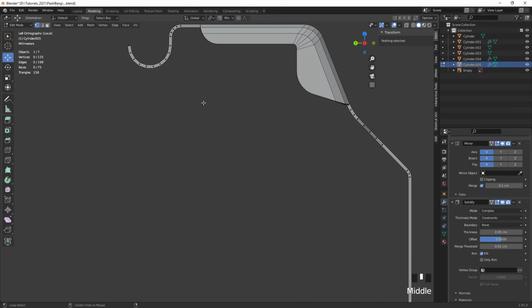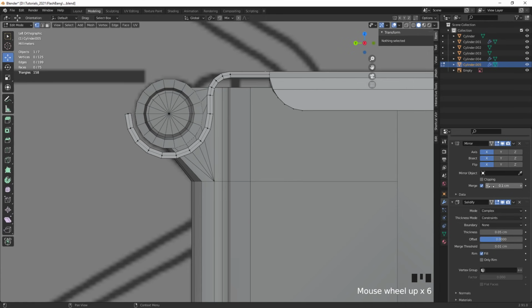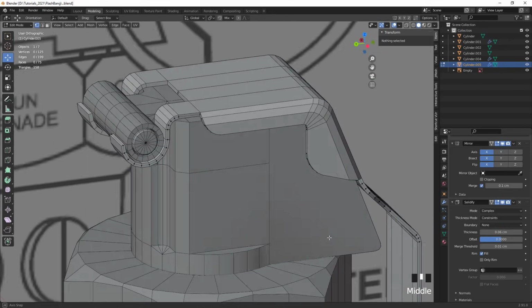Let's just take another look around it, make sure everything looks okay. And now what I want to do is add a little bit more thickness here, 0.07. Or let's meet in the half, 0.06.